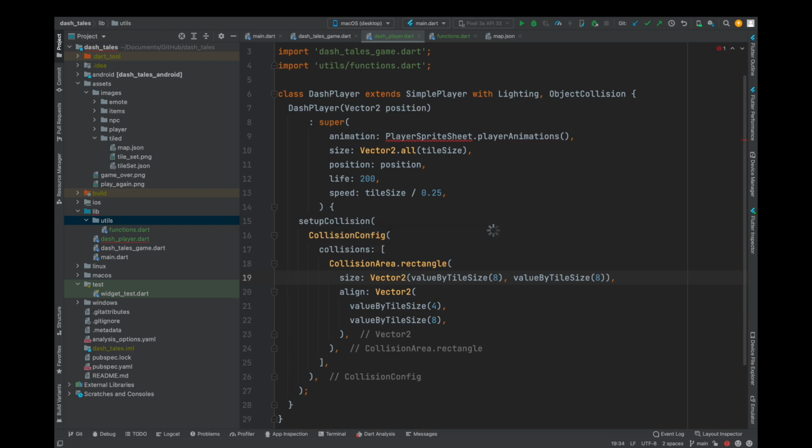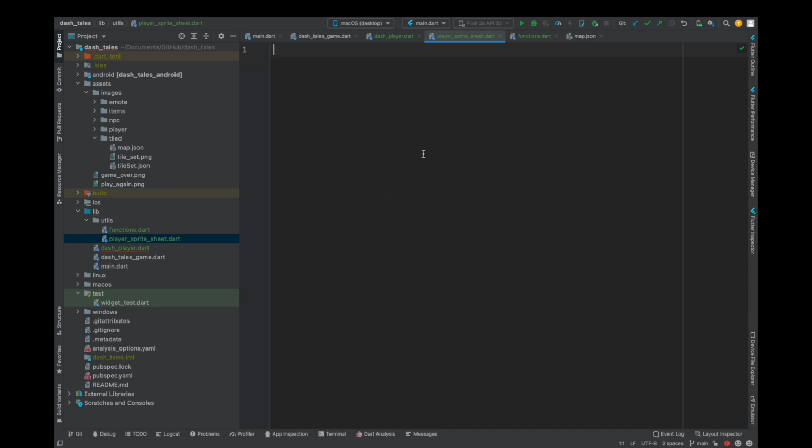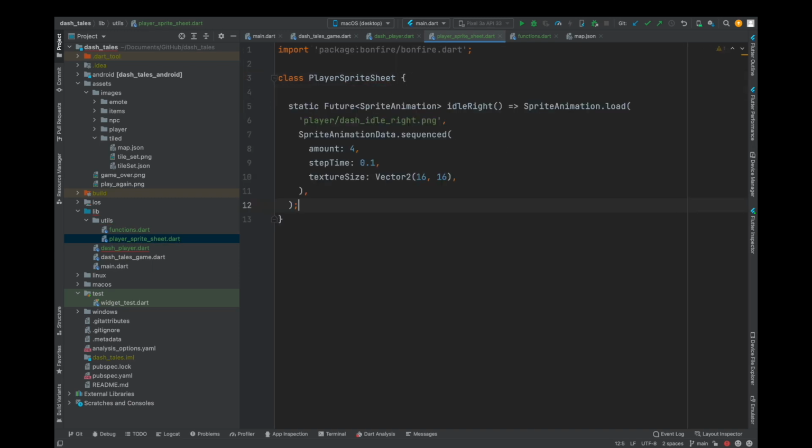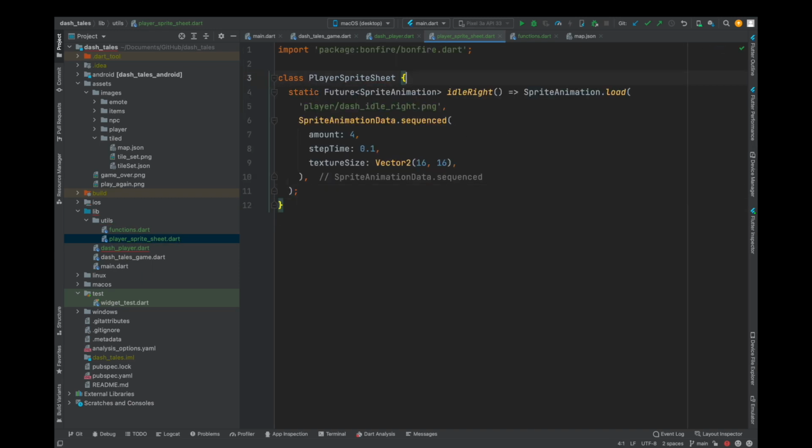Having done that, the next thing that we need to do is obviously create our player sprite sheet. For that, we'll create a player sprite sheet file under our utils folder where we created functions.dart, and we will import Bonfire as a package. So we'll create a normal class called player sprite sheet, and we will create a specific sprite animation for idle left.